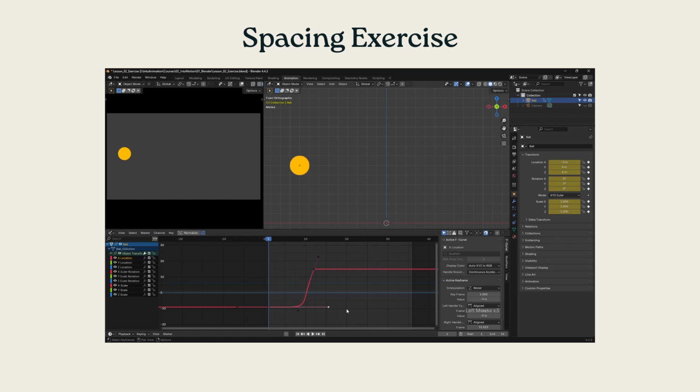Try accelerating, decelerating, and see what happens when you adjust the timing of the keyframes, or when you adjust the curves in the graph editor. I'd suggest working within the front or side view for now, so that you're animating on a single plane for simplicity.